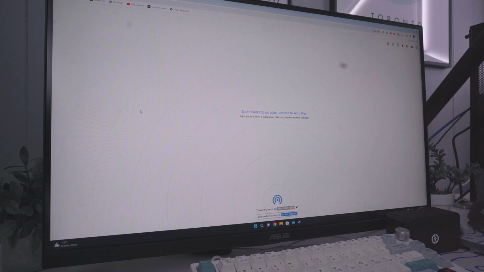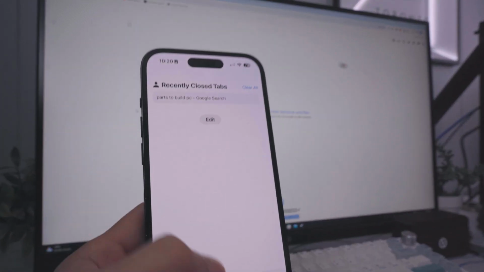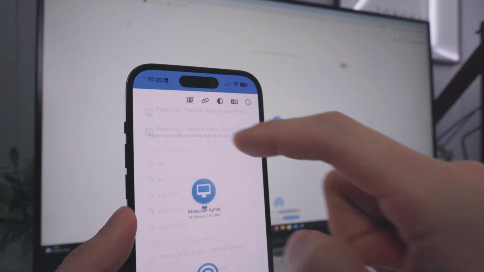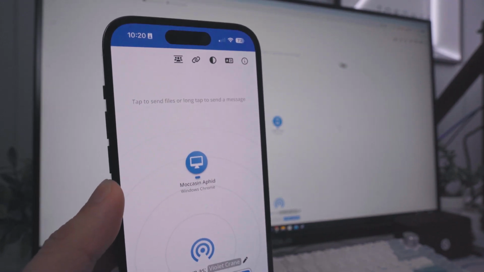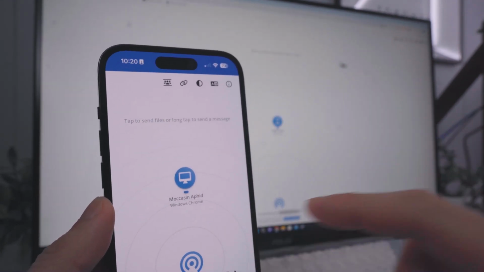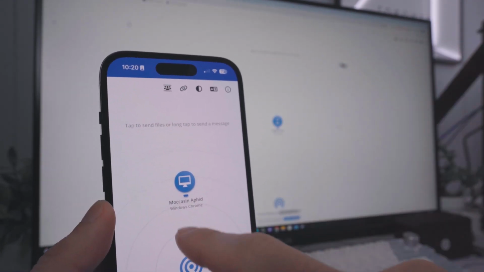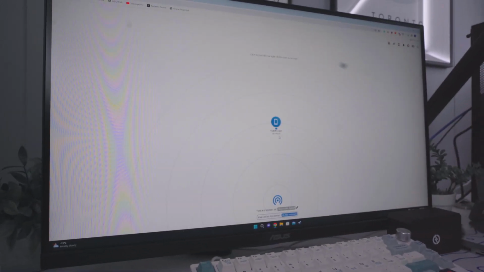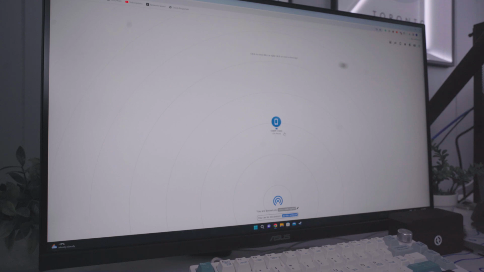So what we want to do next is go to the device that we want to transfer to. So in this case, I'm transferring a photo from my PC to my iPhone. So we can take a look at my iPhone right here. We're going to head over to the same exact website, pairdrop.net. And once we're on the website, you will see it's going to automatically pop up. It's going to give a random name, but you will see it says Windows Chrome, which is what I'm currently on. And if we take a look at my PC, it says it's an iOS iPhone.